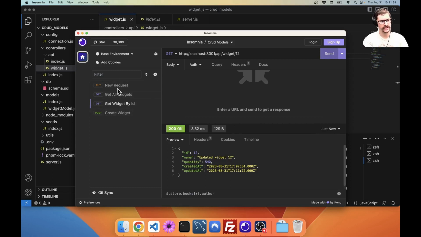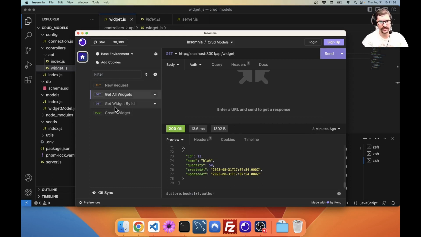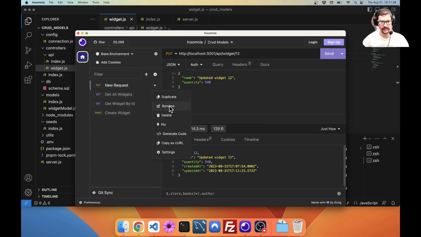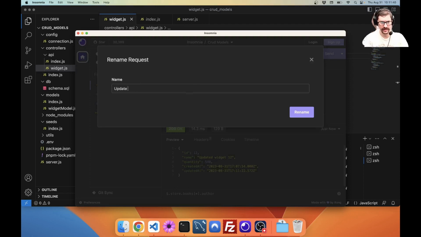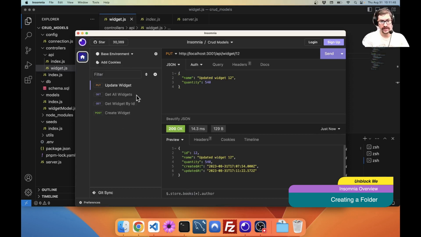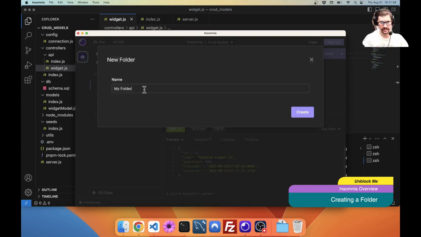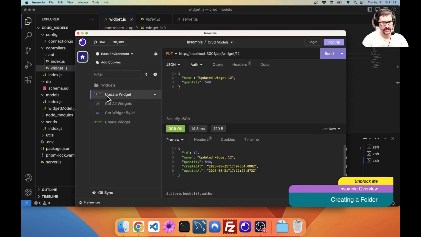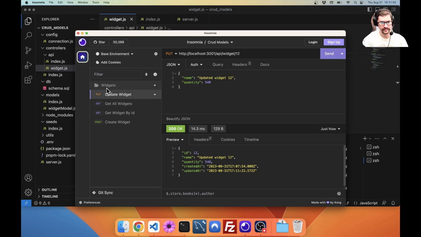So you can see we're building a little bit of a library here. These are all the possible options that we might have. We're going to rename this one to update widget. And so you can actually create folders as well. So let's say I want to create a new folder, and I'm going to call this widgets, because maybe I have multiple objects. Can drag that in there.